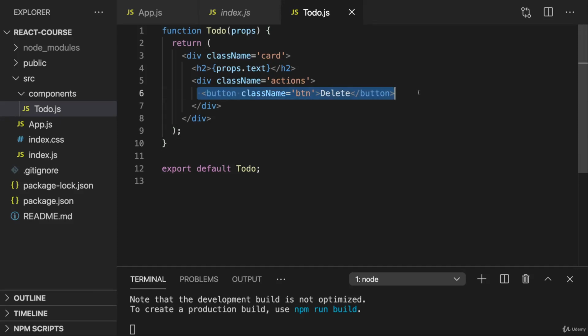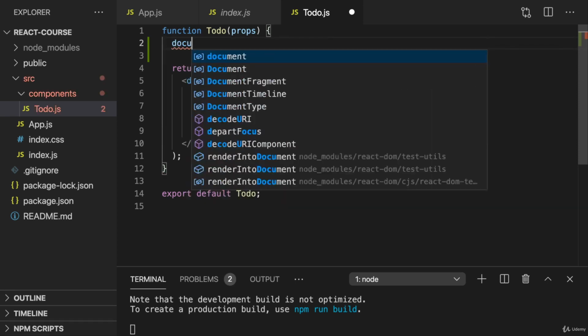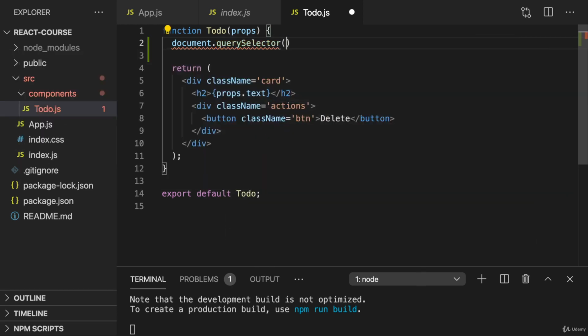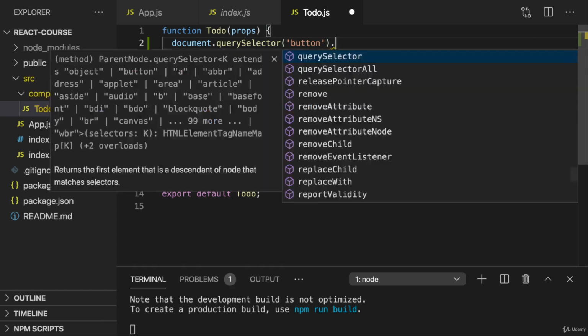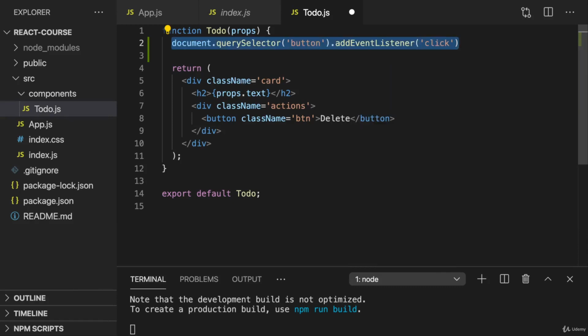So let's now make sure we can listen to a click on this delete button. In vanilla JavaScript, so in just JavaScript without React, we would find a way of selecting this button, for example with document query selector button. And then once we got hold of this DOM object, we could add a click listener with add event listener. Now this is again an imperative approach. We describe what should happen.